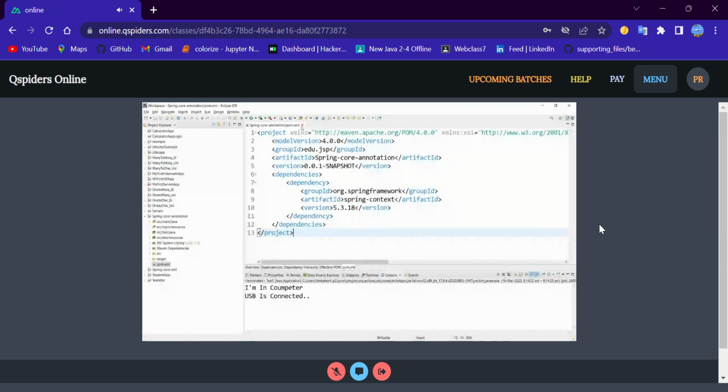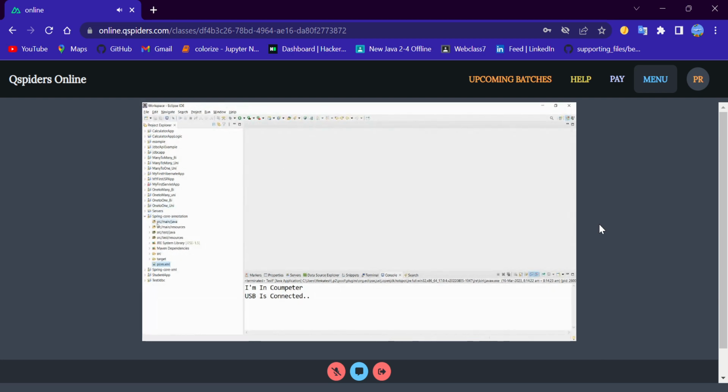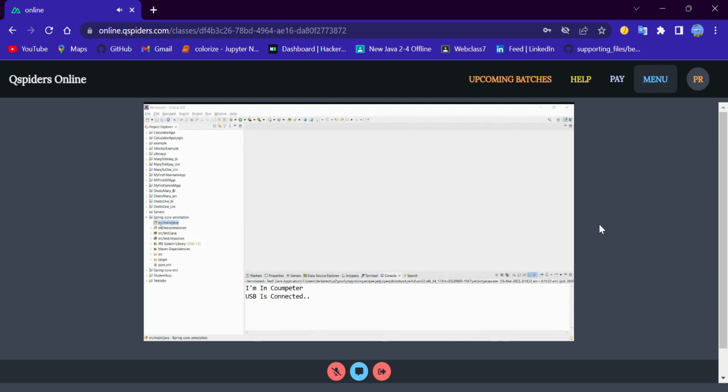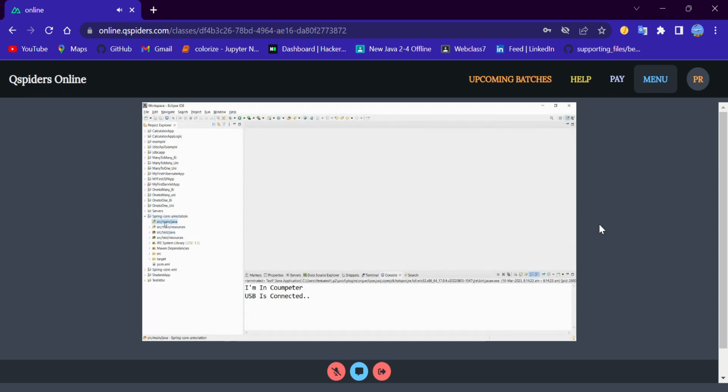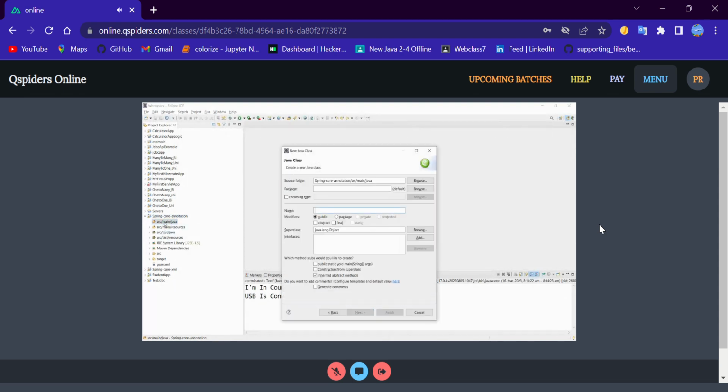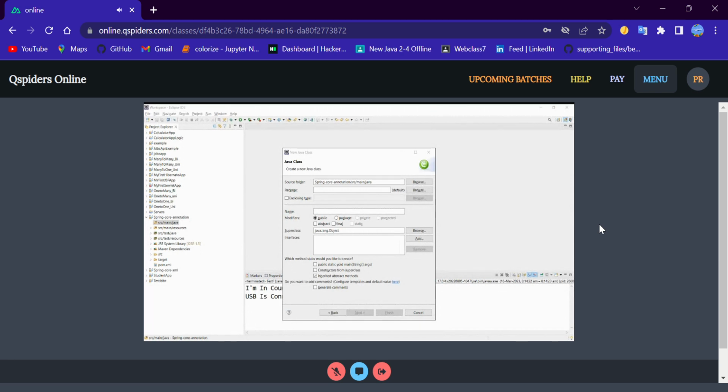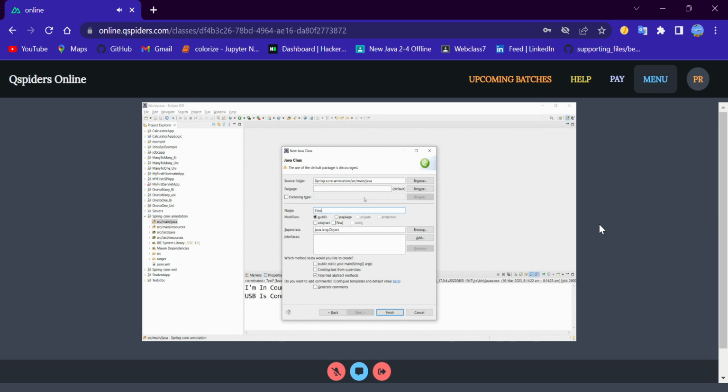Now, instead of using this XML configuration, let me use annotations and perform the operation. Now let me create a class. I'm going to create a class, and the class name I will give as Cow.